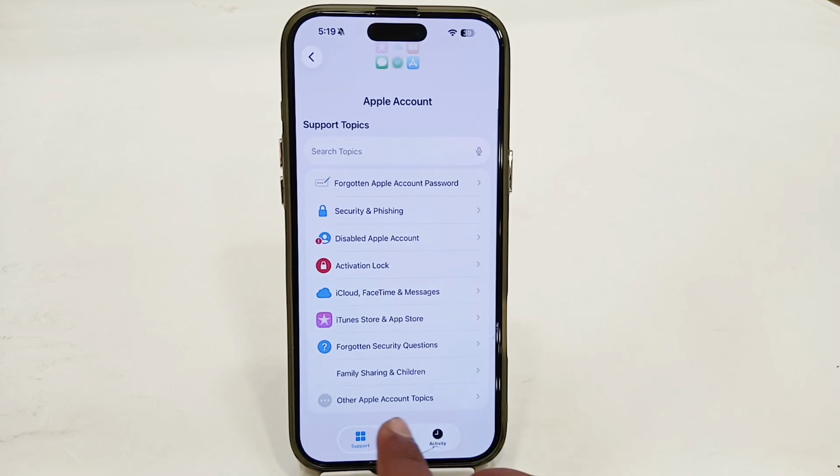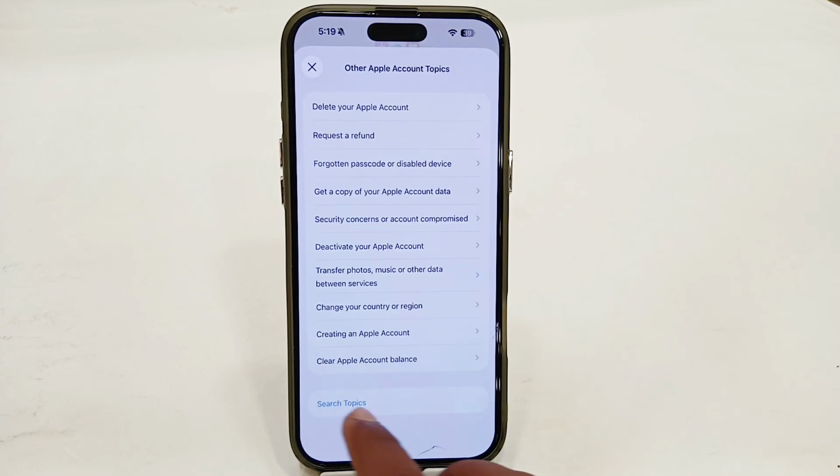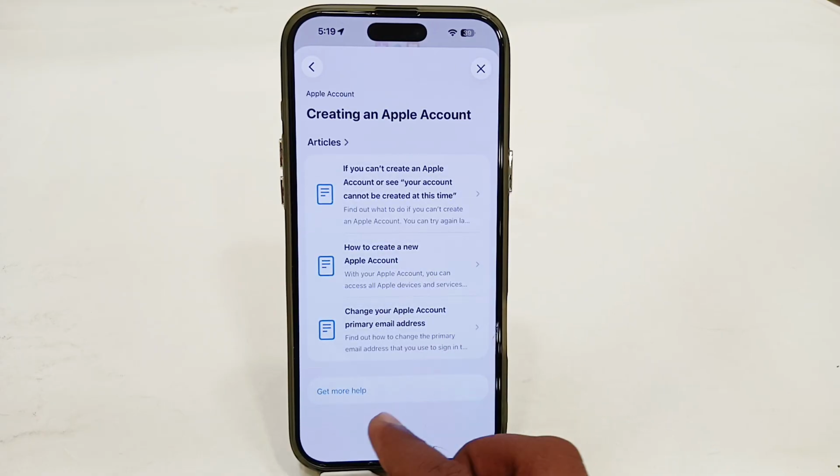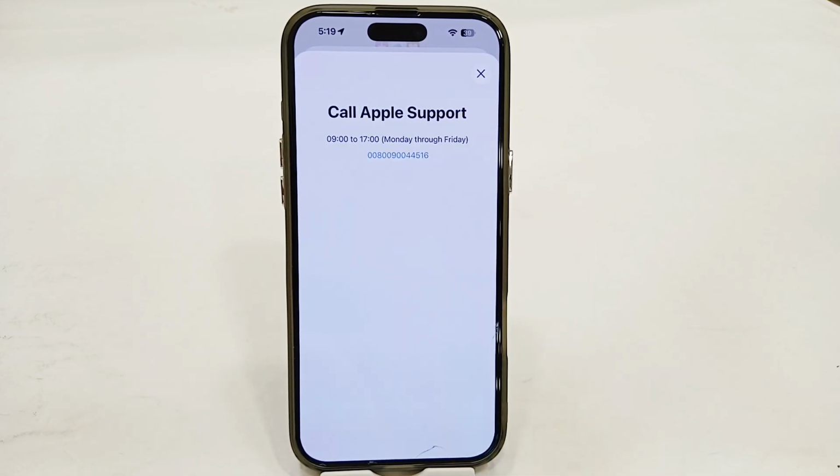Just select other Apple account topics, then select creating an Apple account, and wait for the loading. Then tap on get more help, and here just tap on calls. After that, you'll find a phone number. Whenever you want to talk, simply dial this phone number and you will be connected with an Apple support team member. You can discuss your issue and get official help from there. After that, your issue will be fixed.